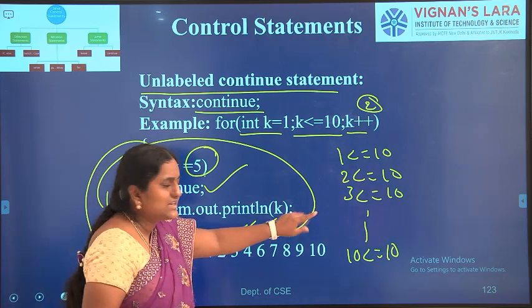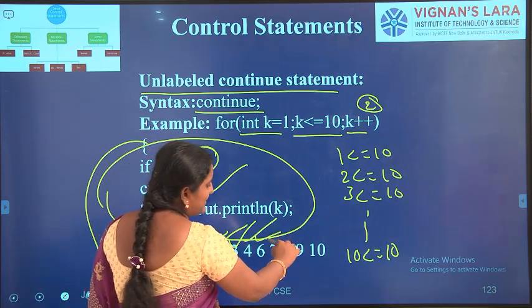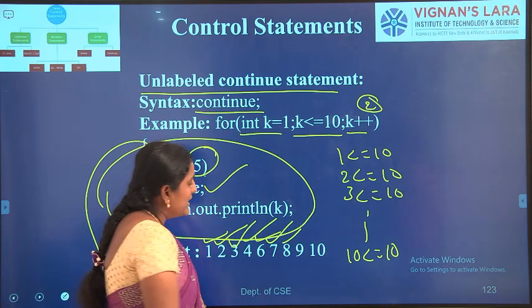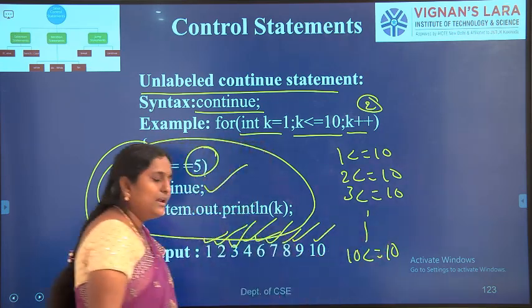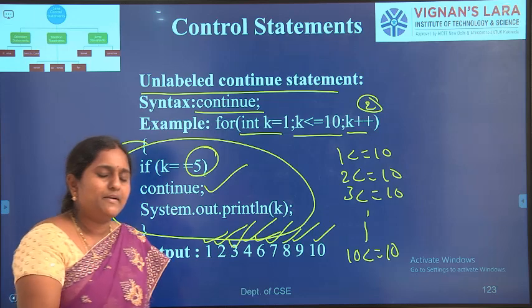Next one, 6 less than or equal to 10, the condition becomes true. Next one, 7 less than or equal to 10, 8 less than or equal to 10, 9 less than or equal to 10, 10 less than or equal to 10. The condition becomes true, so those values are printed on the console.